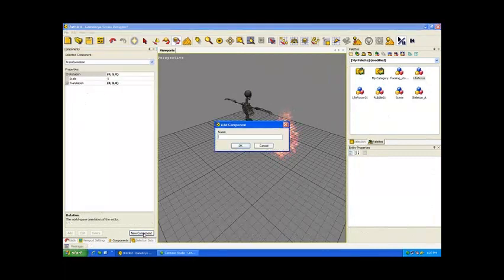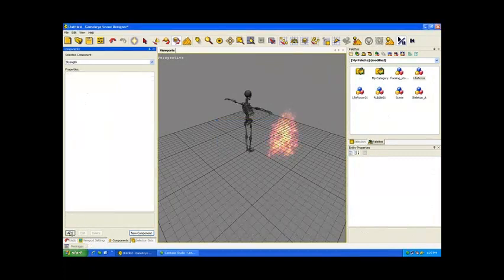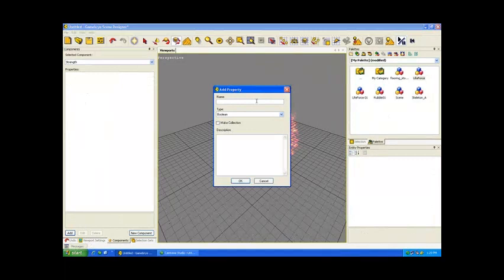Or you can click the New Component button down here, give it a name. Let's say Strength. That's actually not a good name. Well, sure, Strength. We'll go with that. So we add that, and then we can add a property to this, and that property can be called amount of strength. And we want to make that, say, a float property. We can give it a description.